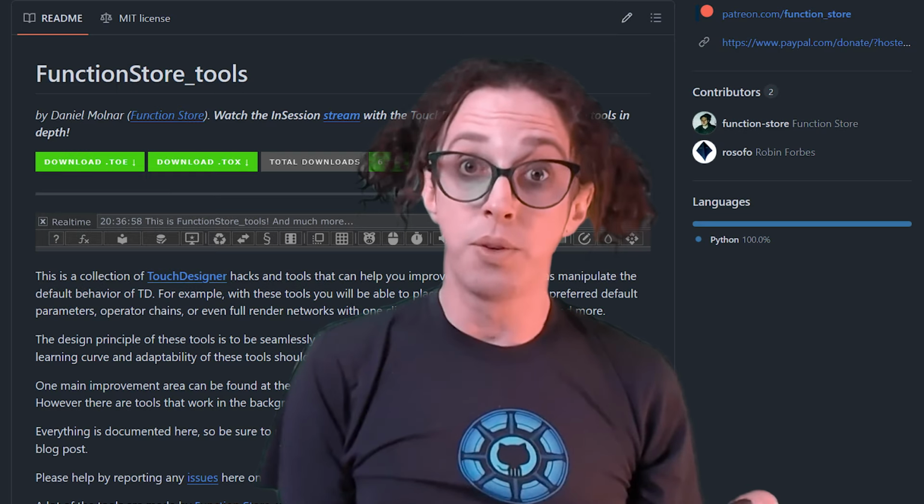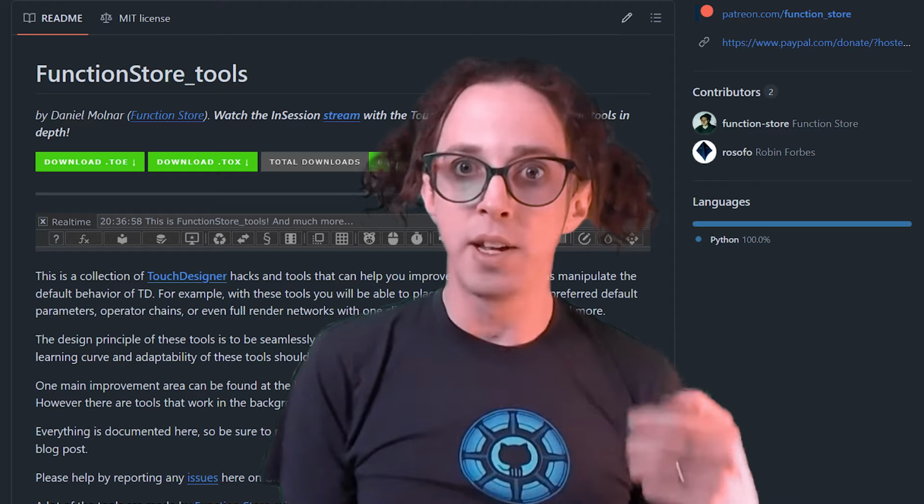There are tools that help with this. Function Store tools, which I highly recommend, is a great shortcut for a lot of the kind of good practices that developers tend to follow.